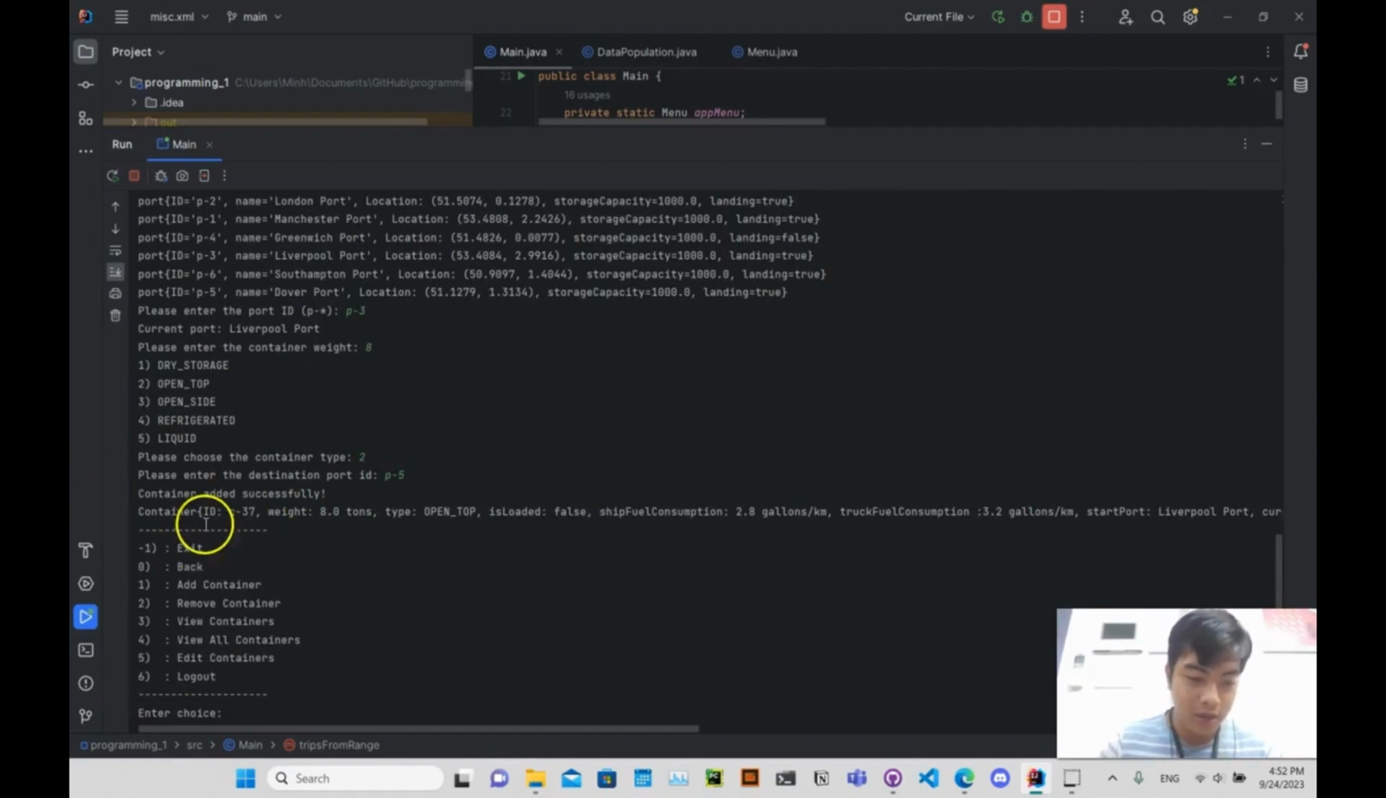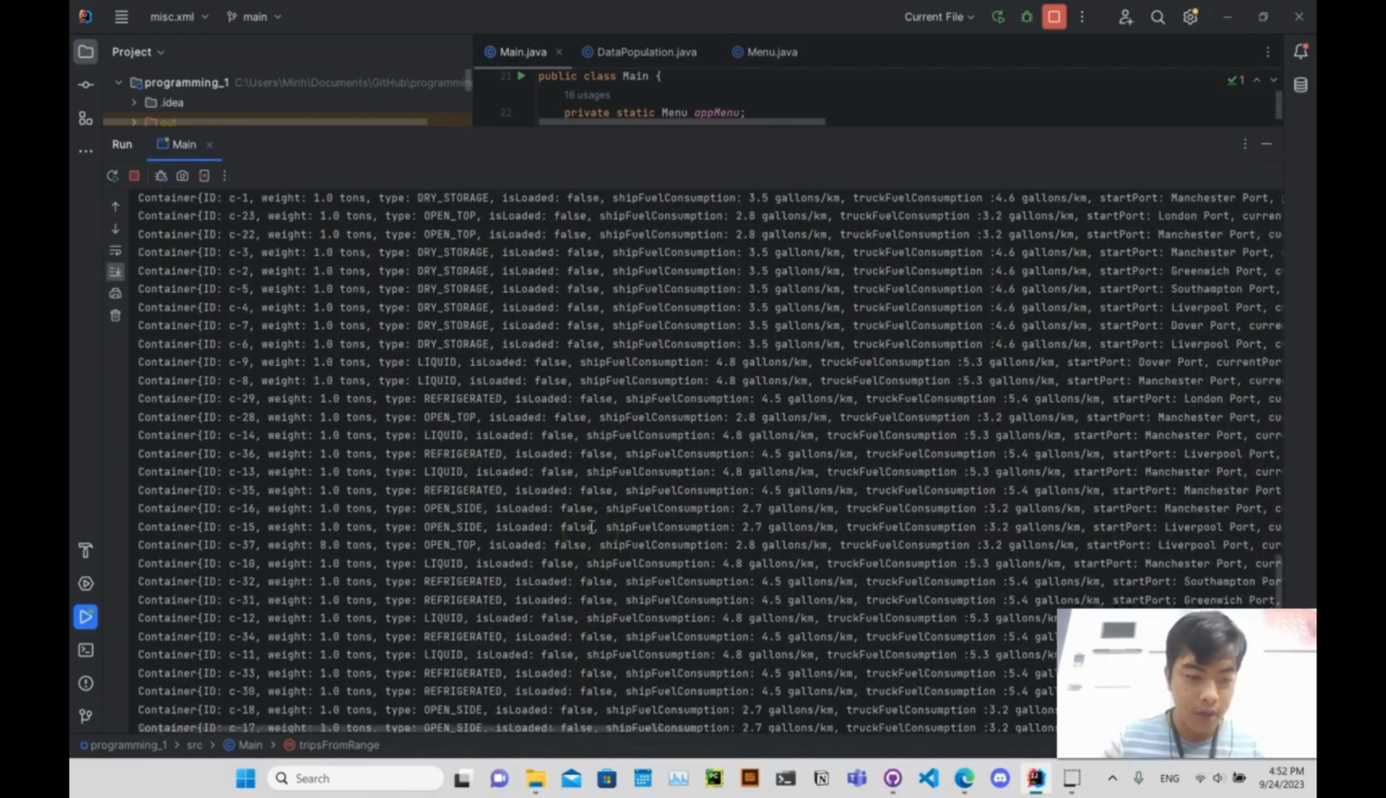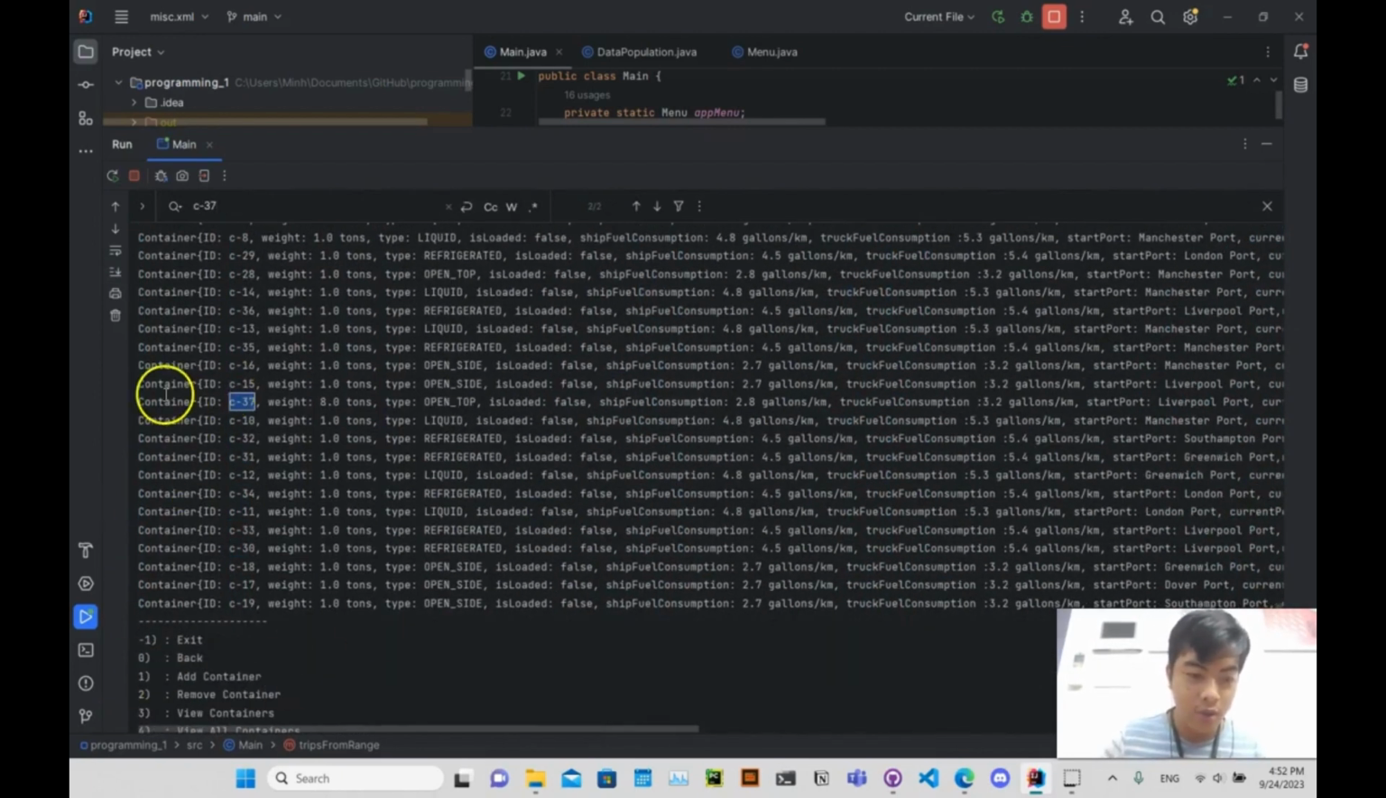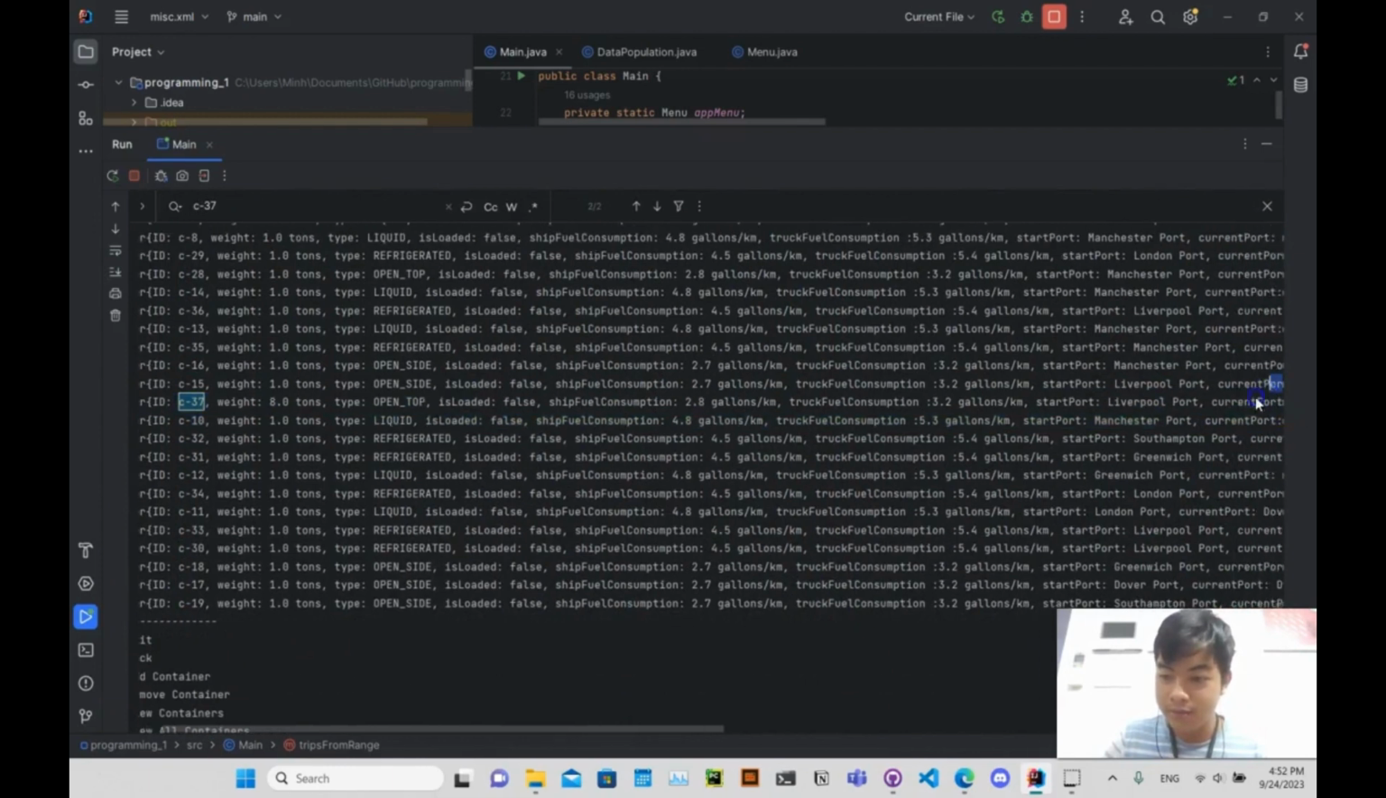As you can see here, with the ID of C37, weight 8 tons, type open top, is loaded false, ship fuel consumption 2.8 gallon, truck fuel consumption 3.2. And then after adding the new container, you can check it by viewing all the containers. Click for here, and you can check by finding the C37 here. This is the new one that we have just added into the database.